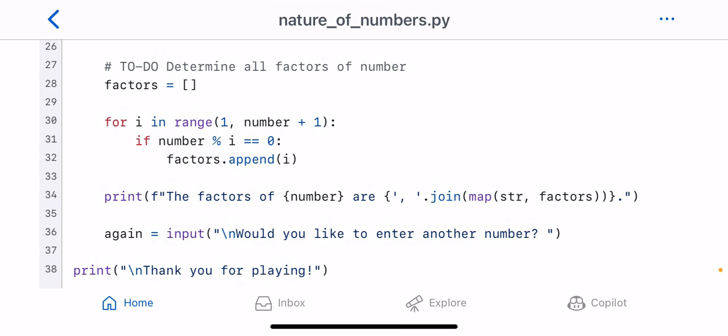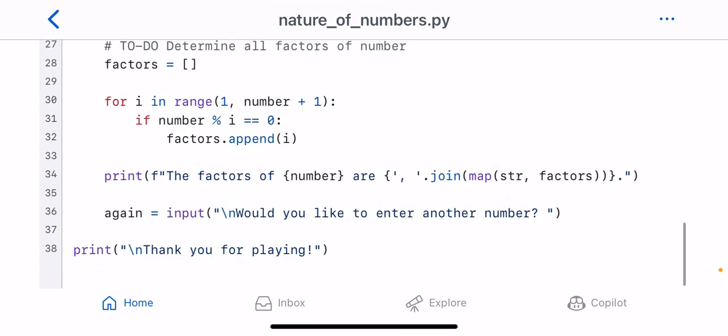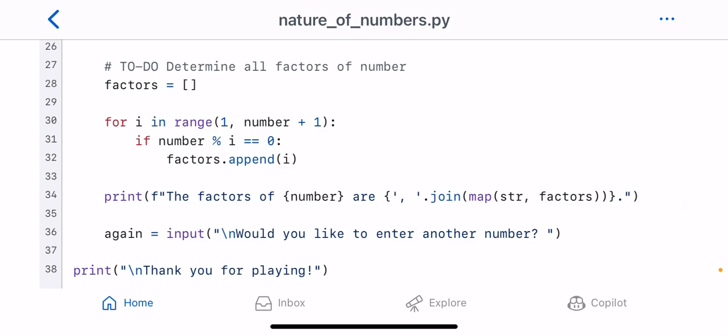On line 36, the program asks the user if they want to enter another number. If they type y, the loop starts again. If they type something else, the loop stops. And finally, on line 38, it displays a goodbye message when the user finishes using the program.